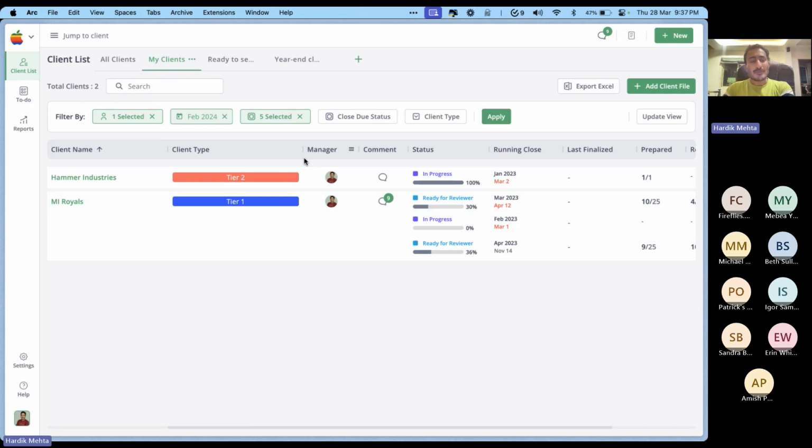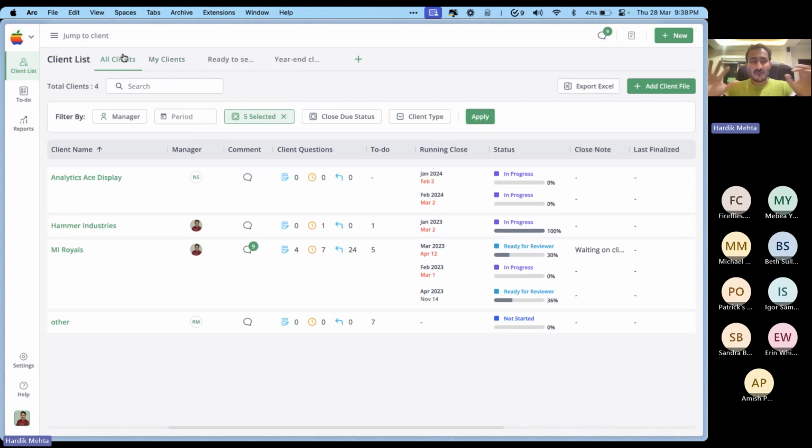Now we did also make some improvements with the views. These views were already there, but now you can make a view the default for you. So every time you log into Xenett, you will land in the view that you created as default. In this view, you can apply different filters and then mark as default. All clients is a default Xenett view.